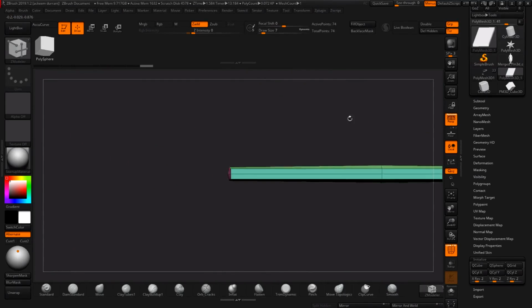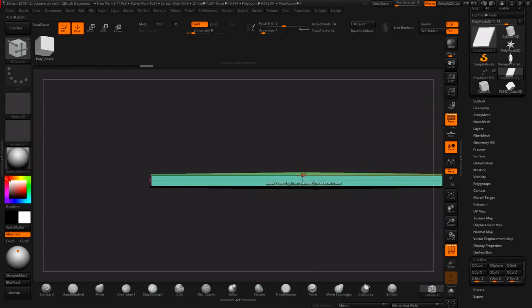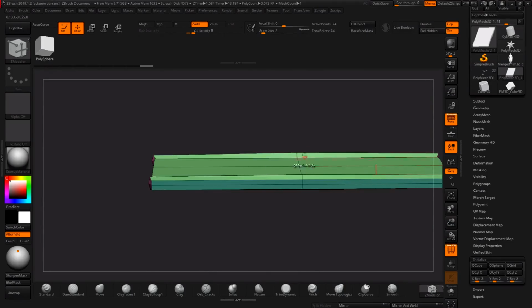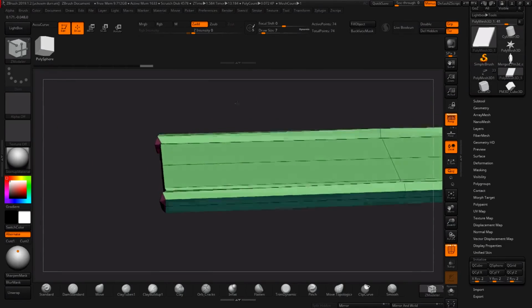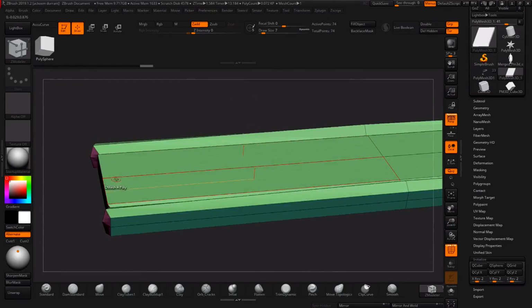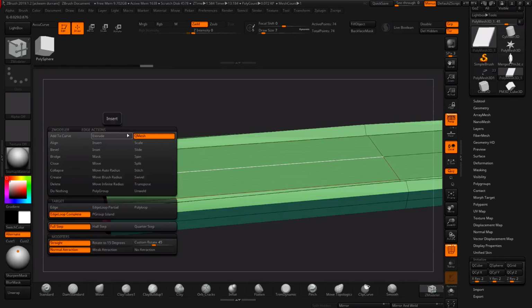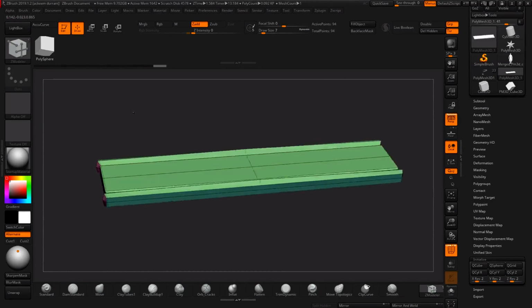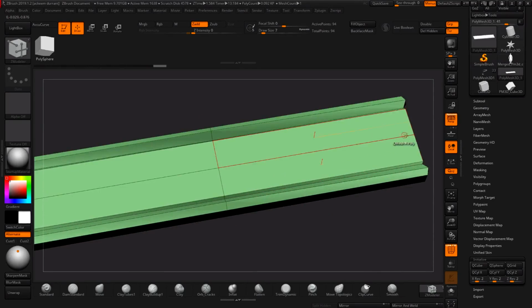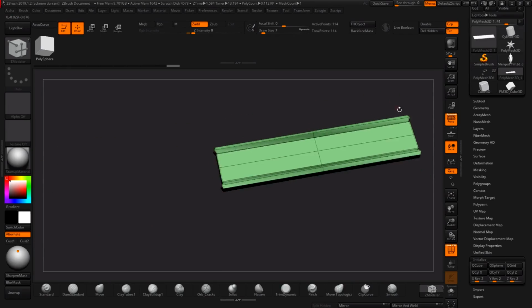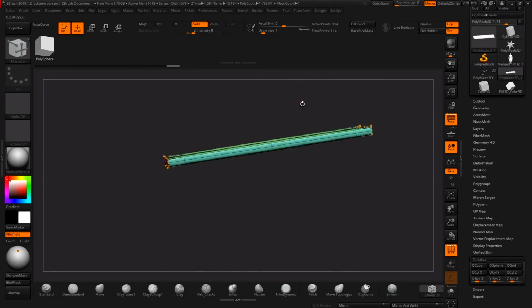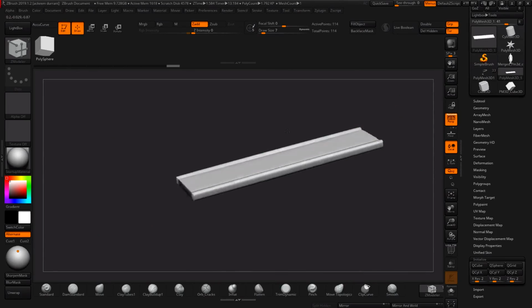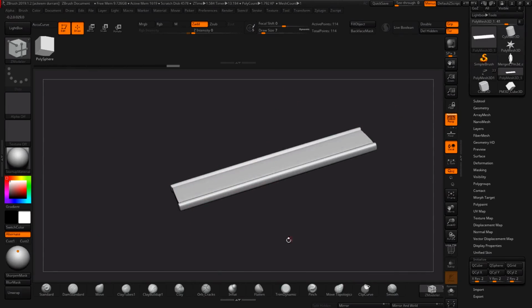Because you can see that as we go on, these edges are puffing up more so. I'm just going to go in here and insert an edge loop. So insert edge loop right at the end, and same thing for this end as well. This is just going to help support that, and you can see now that it just keeps it a lot firmer at the end.